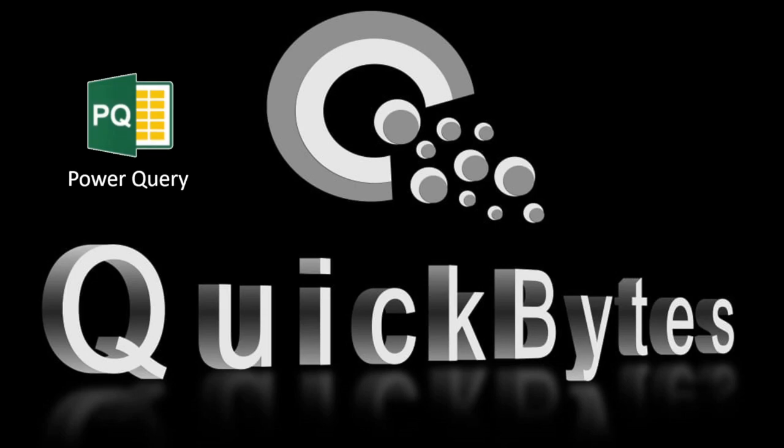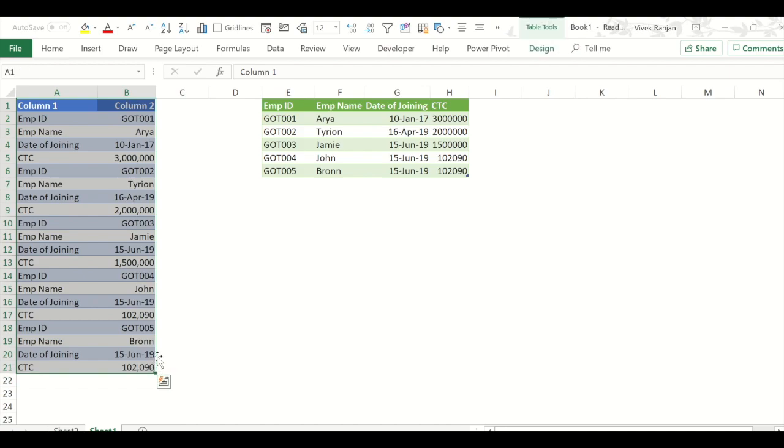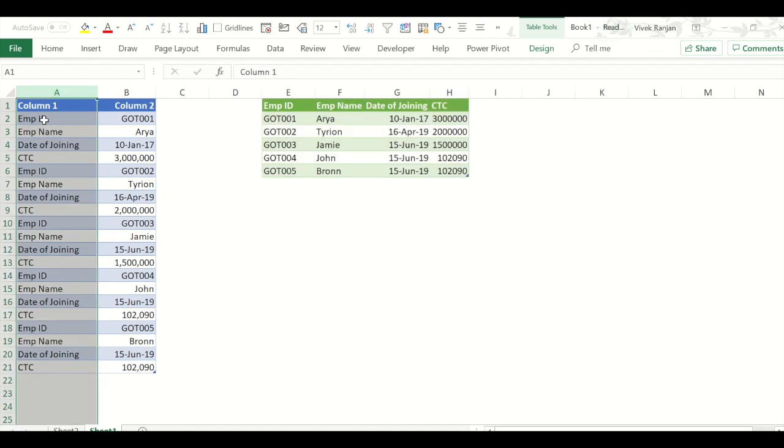In today's video, we will see another usage of PowerQuery to quickly transform data into required format. In this example, we have to transform the data on the left-hand side to the table on the right-hand side. As you can see on the left, column A contains the attribute and column B contains the value of the attribute. Every 4 lines of data is one record.